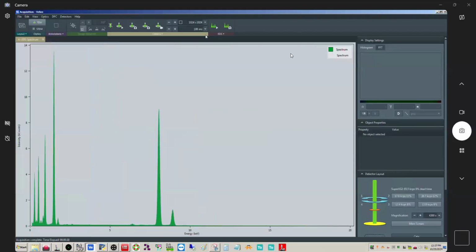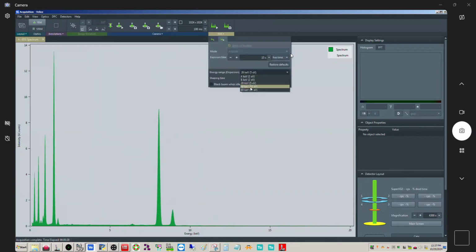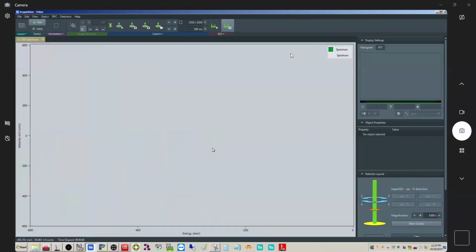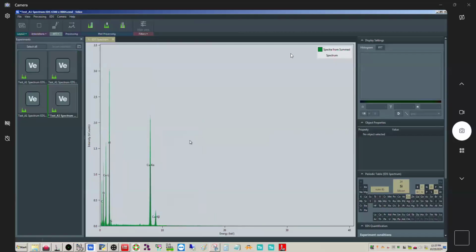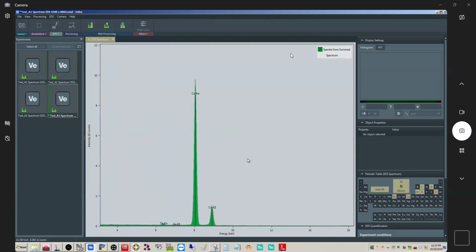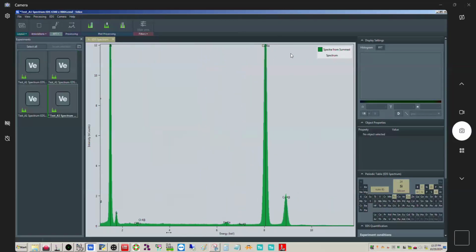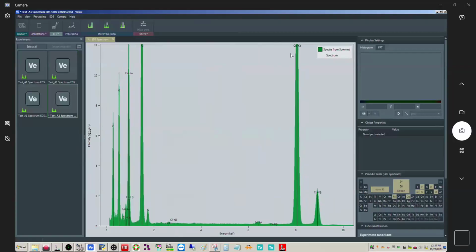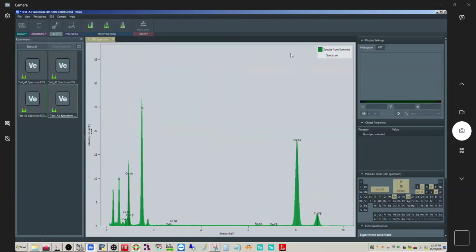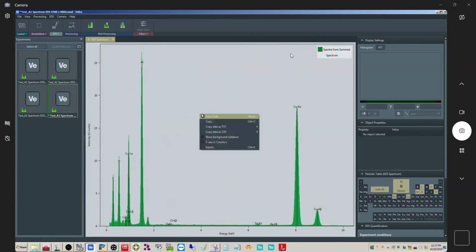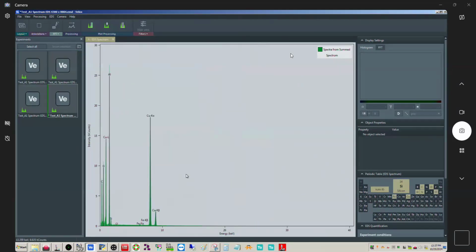All right, that's done. And let's check 40. It's looking good. If you left click and drag, you can stretch the axis. If you hold down shift, you can shift it without stretching. With the scroll wheel, you can shrink your intensity axis. Right click, auto scale, that puts it back to the default.